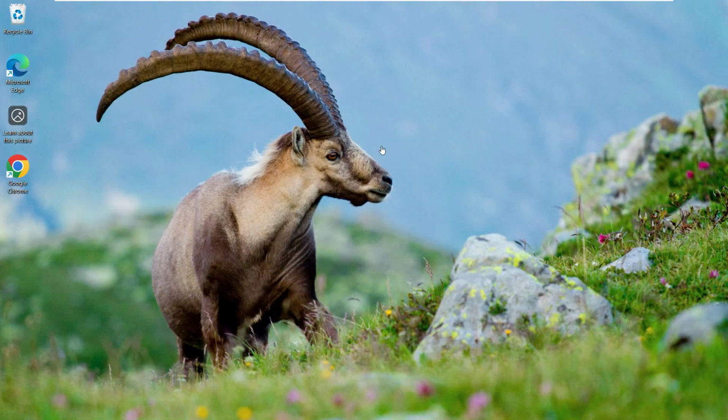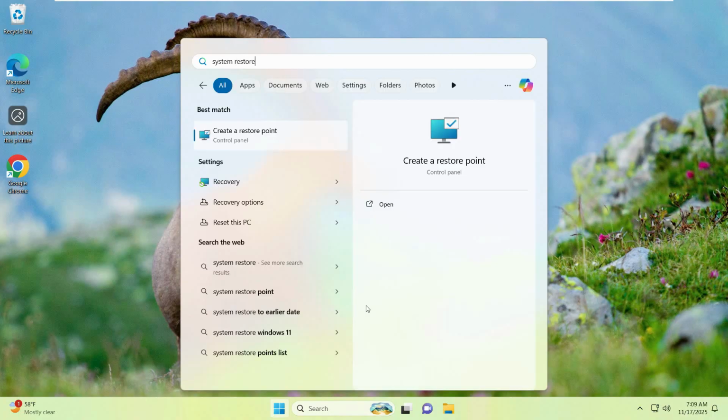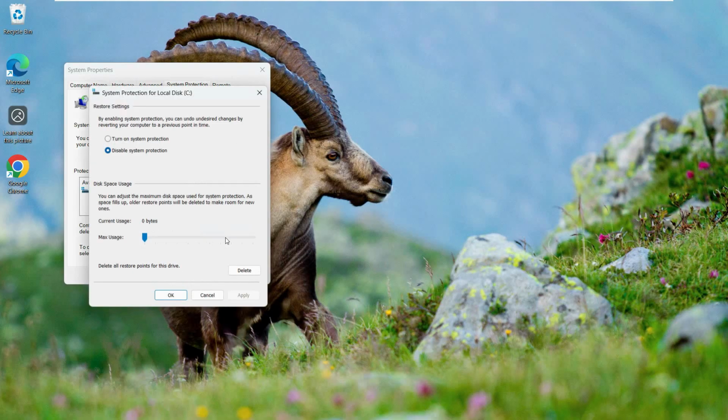So what we need to do is just open up the start menu, and right here, system restore. It says create a restore point. Let's click on that. So first of all, if you see in the available drives that the protection is turned off, just click on the configure and turn this on. Click on apply and OK.